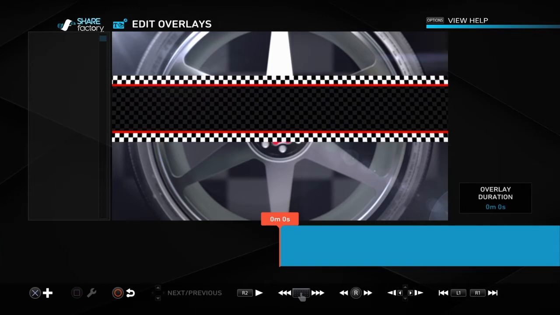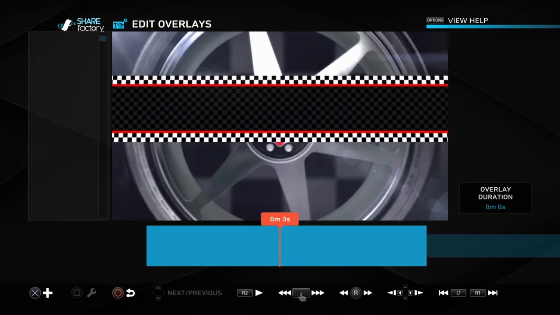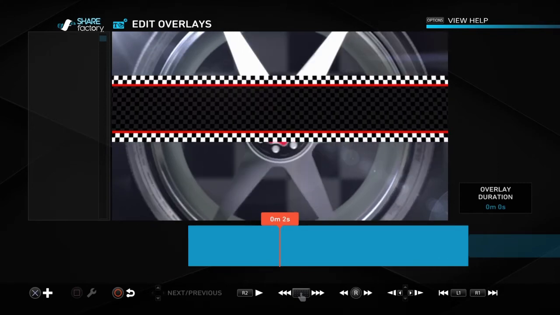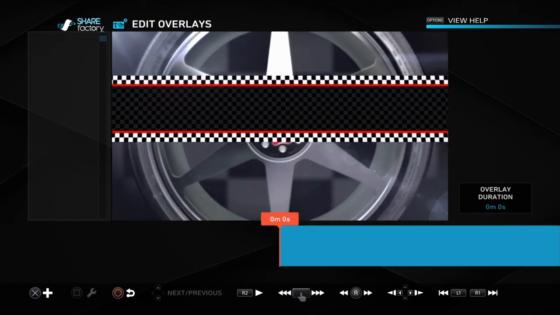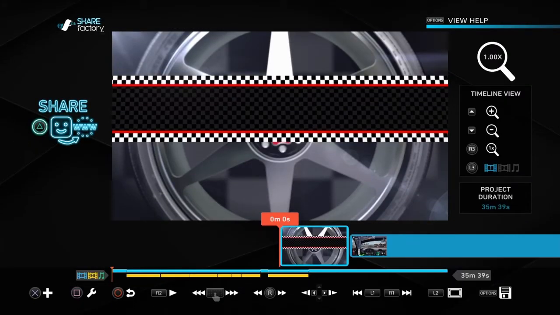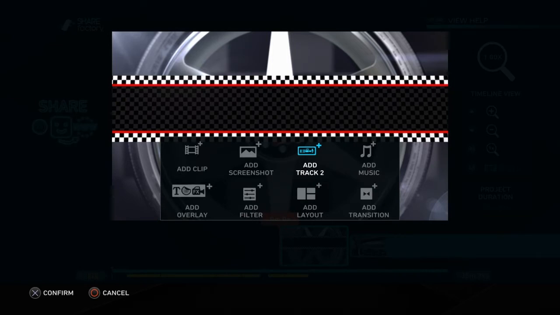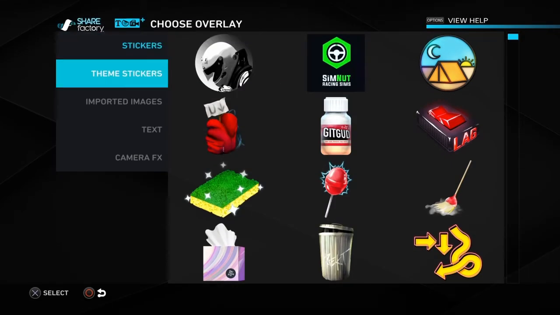The first thing I like to do is go ahead and add a picture, another overlay. Since we're going to have it run the whole thing, we might as well set it up at the beginning. So we'll hit the X to add. Here, let me start from the beginning. X to add overlay, and then you can add a sticker.